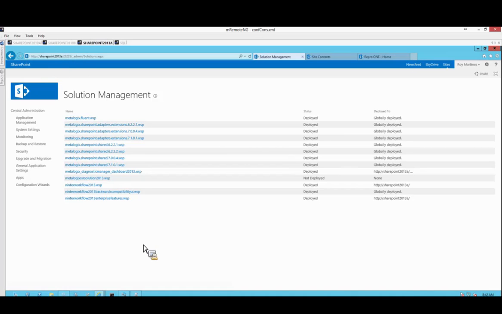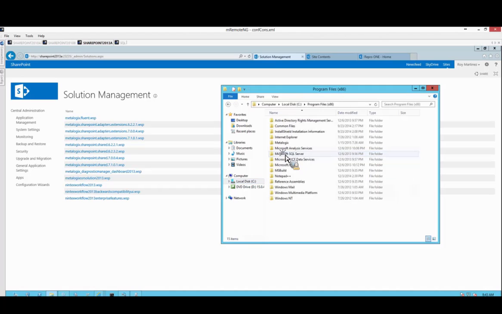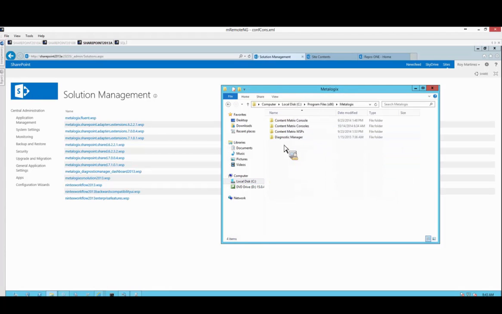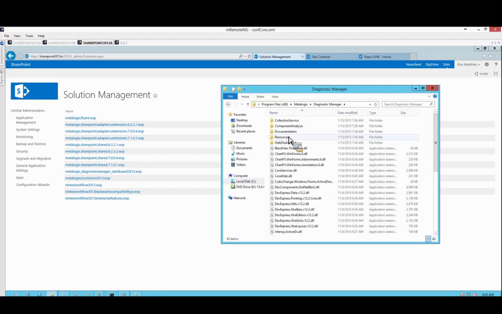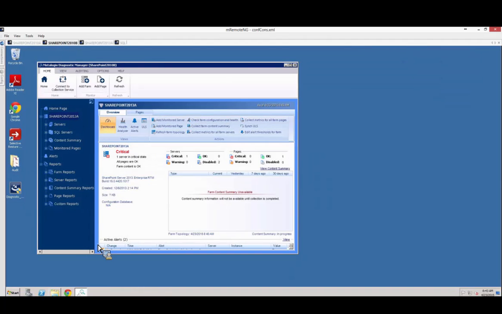So what I'll do here is I've got on this machine the component analysis installation files, right? These are packaged with the installer in that exact path. So under normal circumstances, I would have gone to that path here.